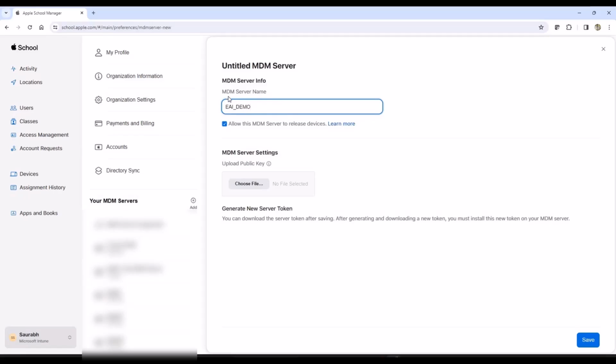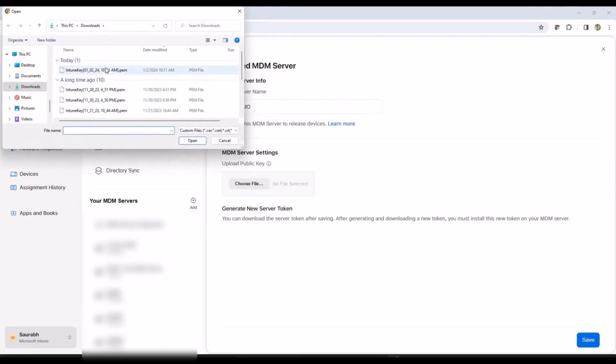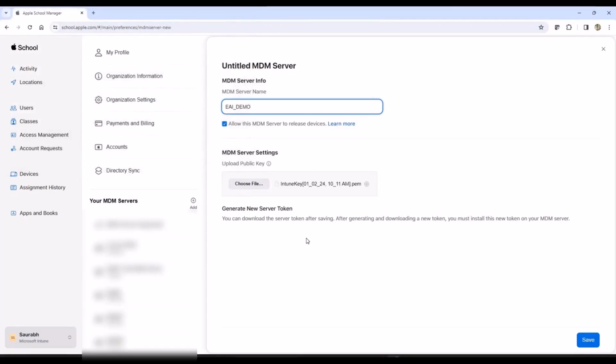And once you have named the MDM server, you have to upload the PEM file that we downloaded from the Intune portal. So I upload the PEM file over here. Once you have uploaded the PEM file, then you have to save this, and then you have to download a server token from here, which you are again going to upload in the Intune portal so that both can talk with each other. So I'm going to click on the option which says allow this MDM server to release devices.